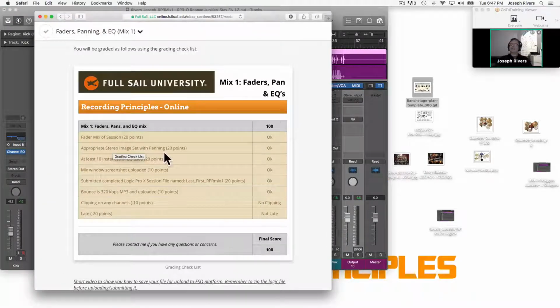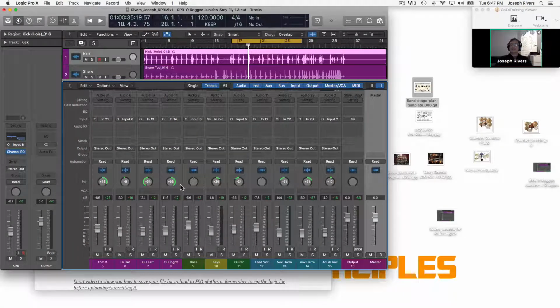Appropriate stereo imaging, set with panning. Yes, it actually sounds correct. It sounds normal. It sounds like all the stuff that's happening out there on the radio. So we've got a nice stereo image happening. Yours could be tweaked a little bit different or whatever, no big deal. But we want to see that you're using your pans intelligently.